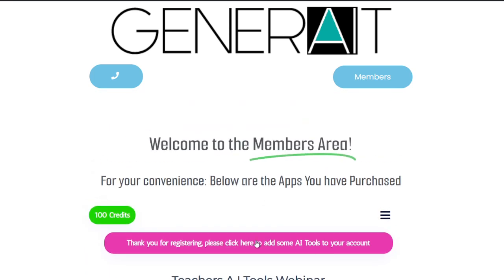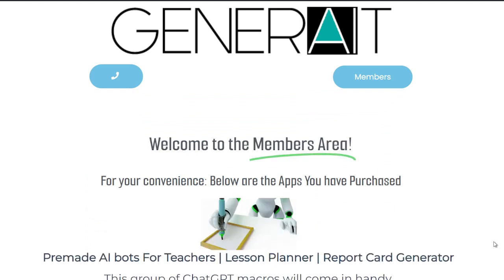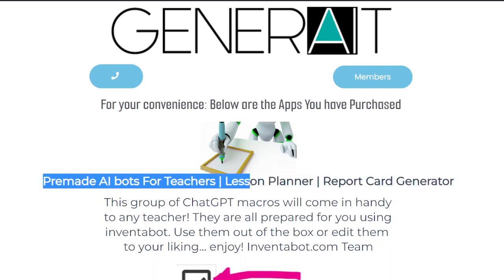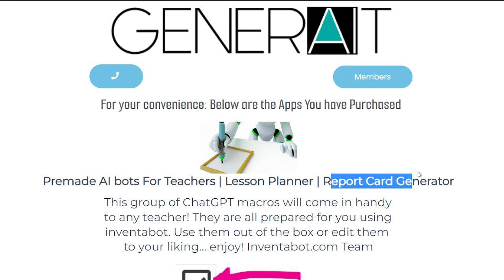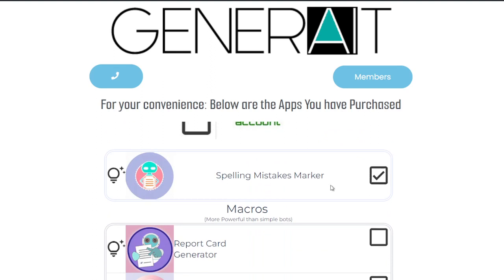Let's start by pressing this purple button here. Once you're on this page, you'll have a list of all of the teachers' AI tools that were pre-made for you, including lesson planners, report card generators. Have a look at the list. Spelling mistakes marker. If you want that app, you click this button.